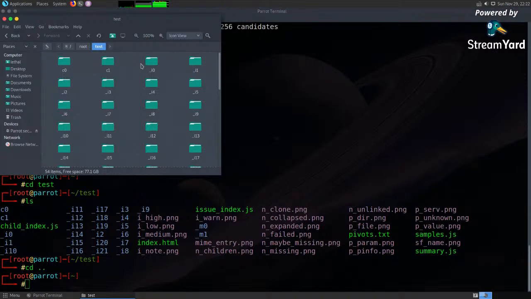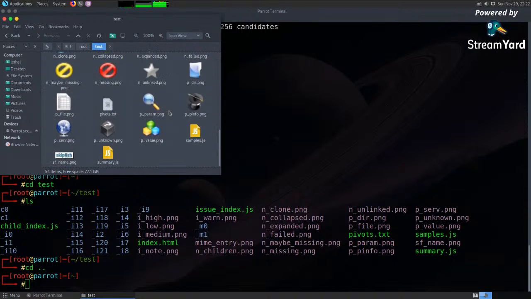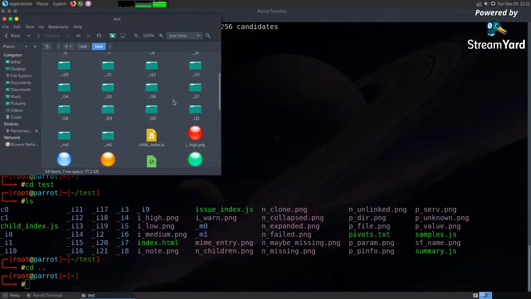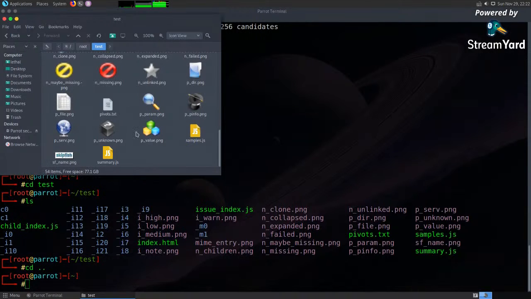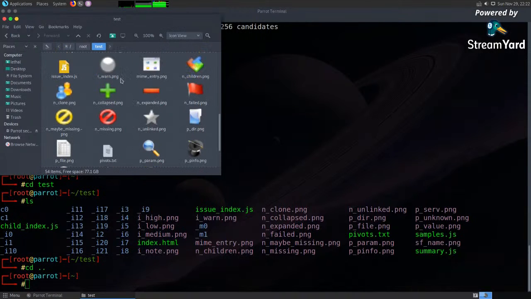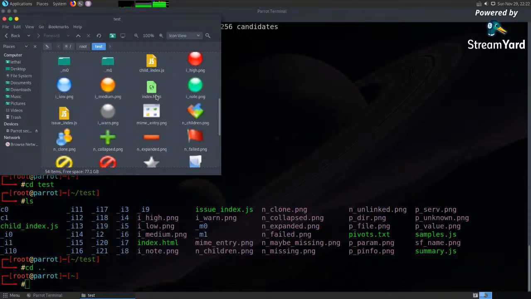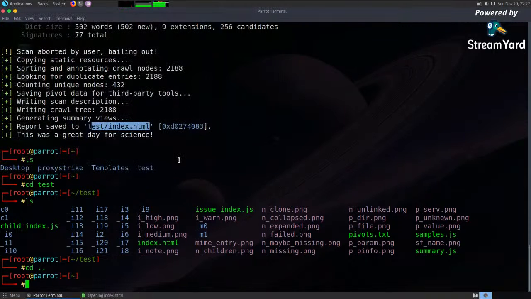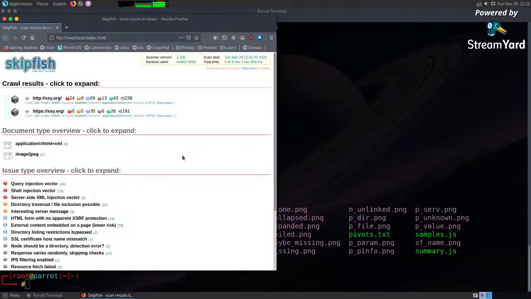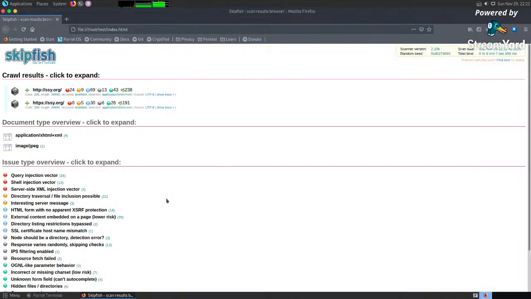This is the folder that we have given for doing this test. As you can see, all the things have come up. So we will be seeing that index.html that is present, the main one. Index.html, we will try to open up with Firefox.